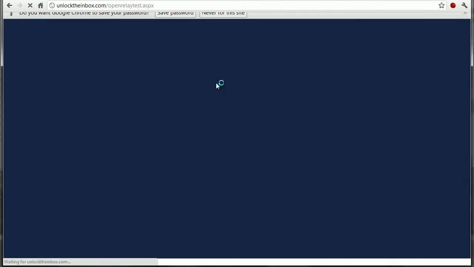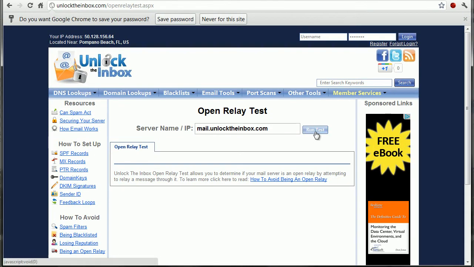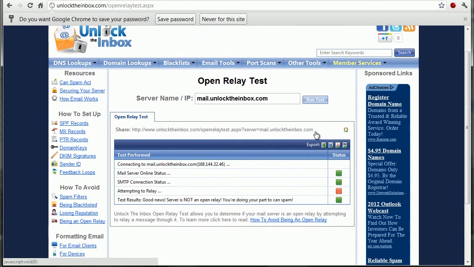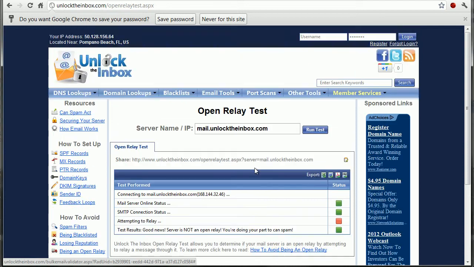Open relay test. Basically, this will just run a quick query against your mail server and take a quick look to see if your mail server is an open relay. And again, the in-depth video will cover more information about that.